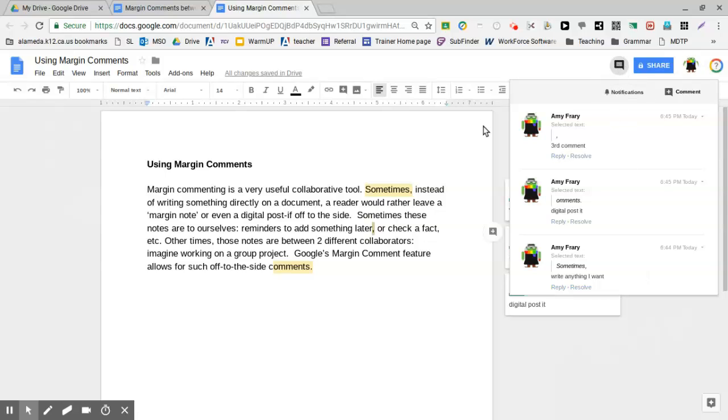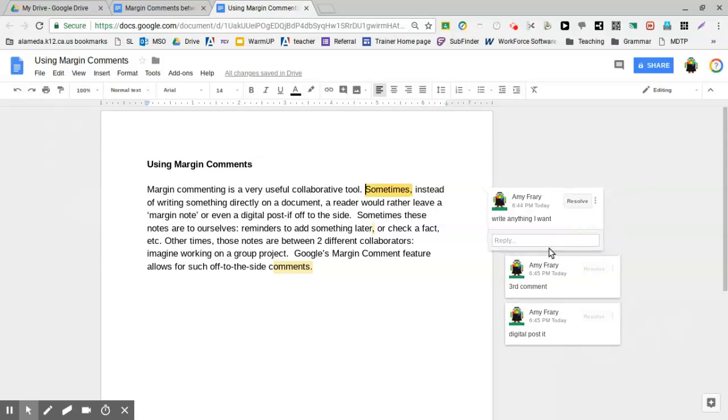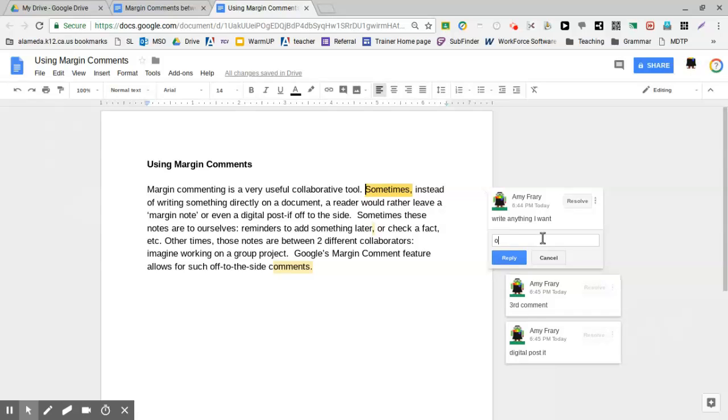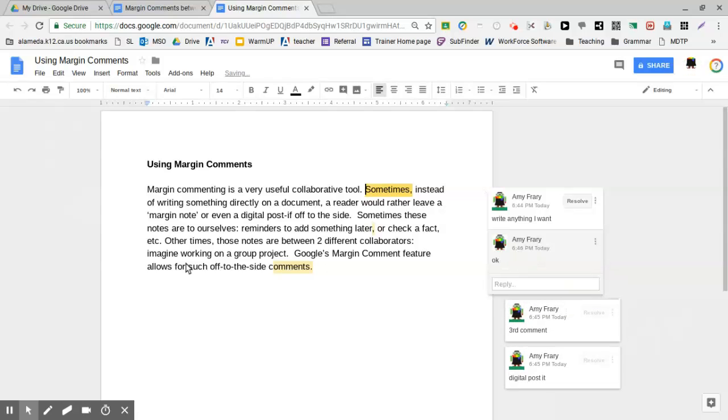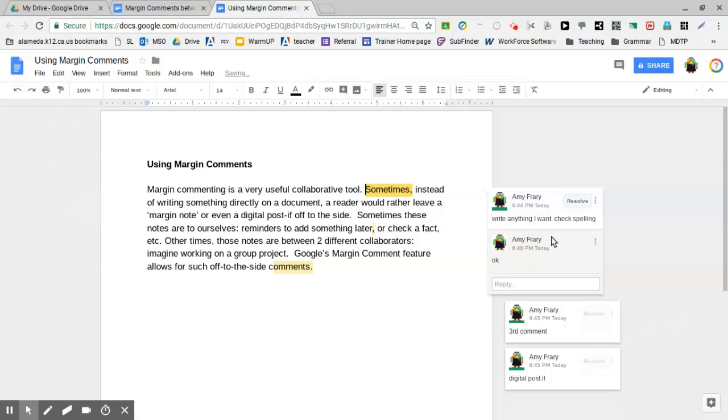So that's kind of the grandfather of margin comments. And again, I'm showing that I can leave a margin comment to myself. I can click on my own margin comment and I can reply to myself. Maybe I'm adding to it or checking it off. Maybe I even want to edit something. I can click on my peas in a pod over here and I can edit. Okay, check spelling. Maybe that's a reminder. So I can edit myself as I'm going along.